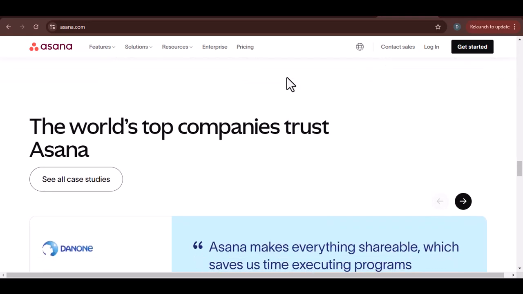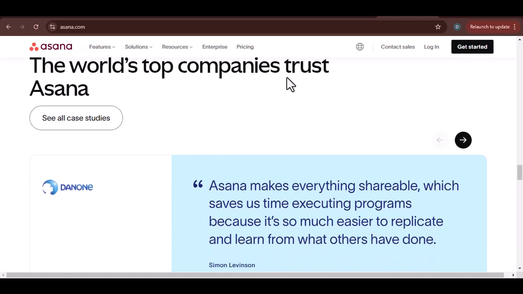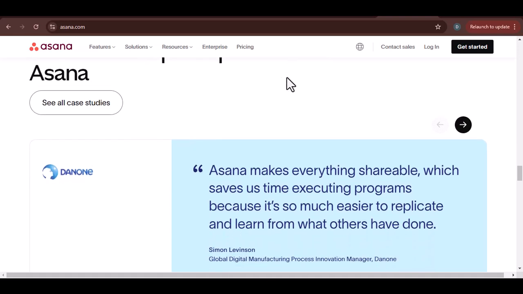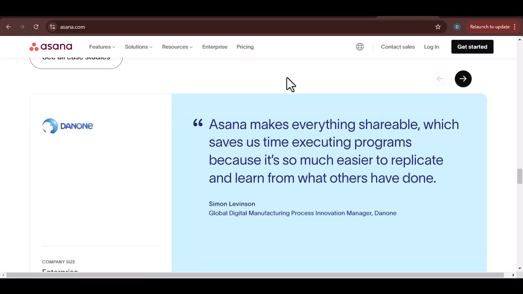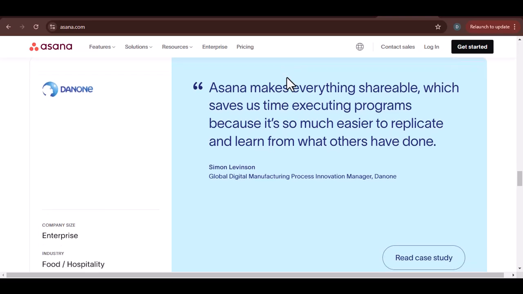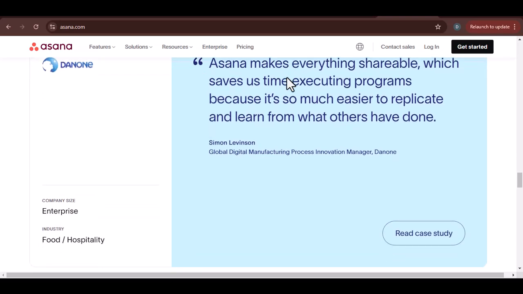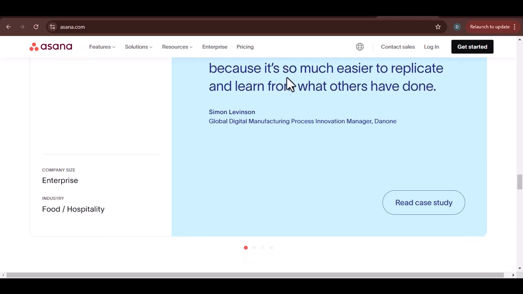So, can you download Asana for free? While you can't get a completely free version, you can try it out with a free trial. Once the trial is over, you'll need to choose a paid plan that best suits your needs and budget. Remember to carefully consider your team's needs and budget before making a decision. And don't forget about Asana's 30-day money-back guarantee.